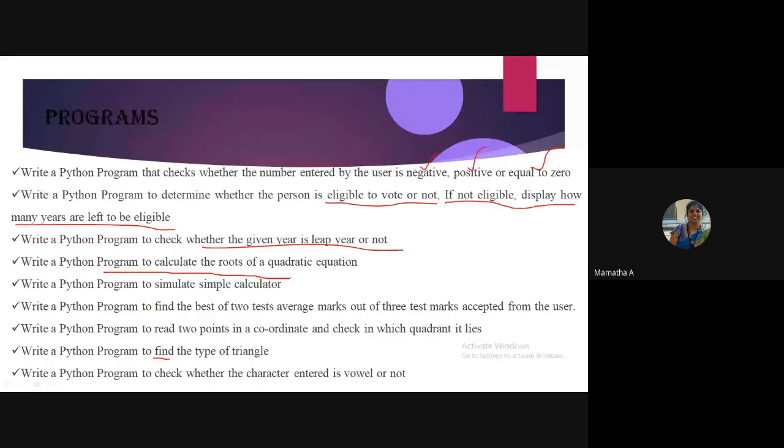To calculate the roots of a quadratic equation, can anybody guess which statement I'm using here? How many roots are possible? Elif, ma'am. Given a quadratic, there are three: complex roots, equal roots, and real and distinct roots. Yes or no? So you can just work on this.